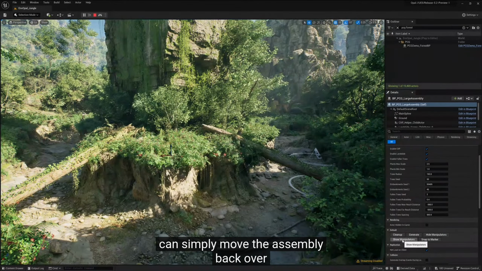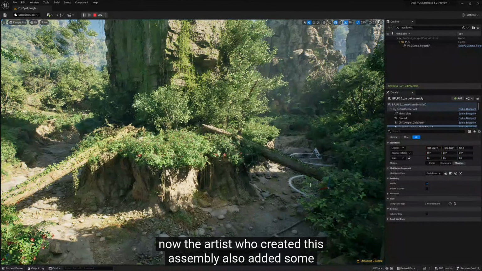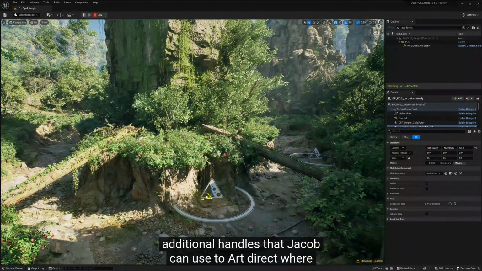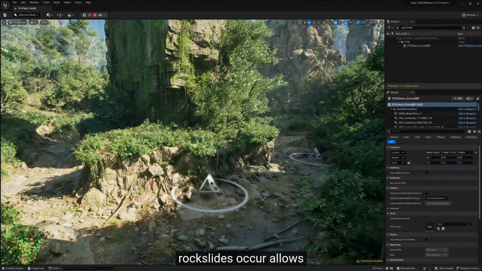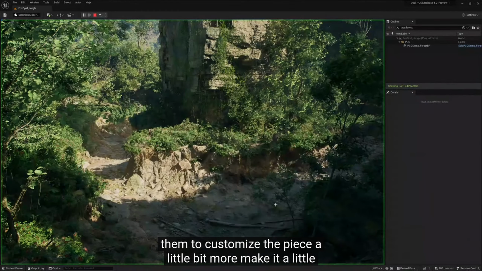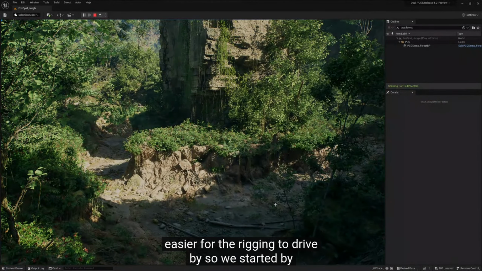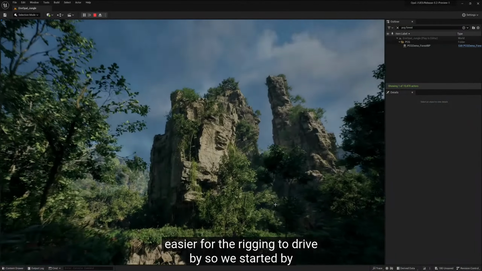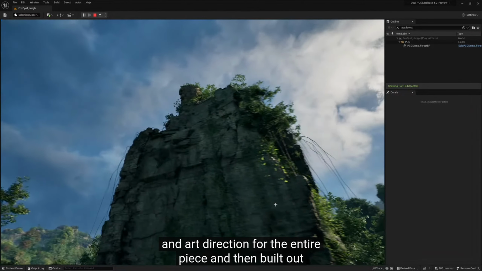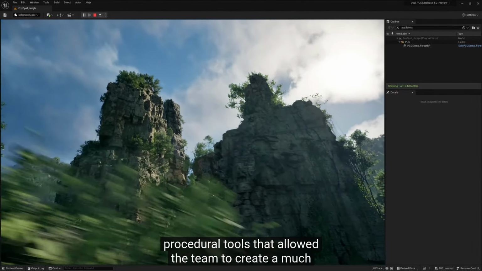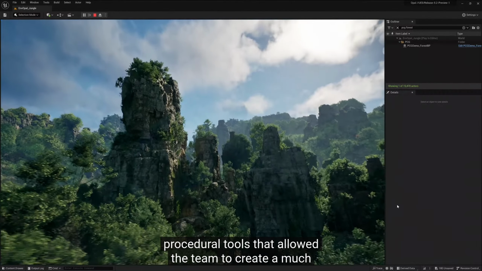Now, the artist who created this assembly also added some additional handles that Jacob can use to art direct where rock slides occur. Allows him to customize the piece a little bit more, make it a little easier for the Rivian to drive by. So we started by handcrafting that original part of the level to set the visuals and art direction for the entire piece and then built out procedural tools that allowed the team to create a much larger play space much more quickly.